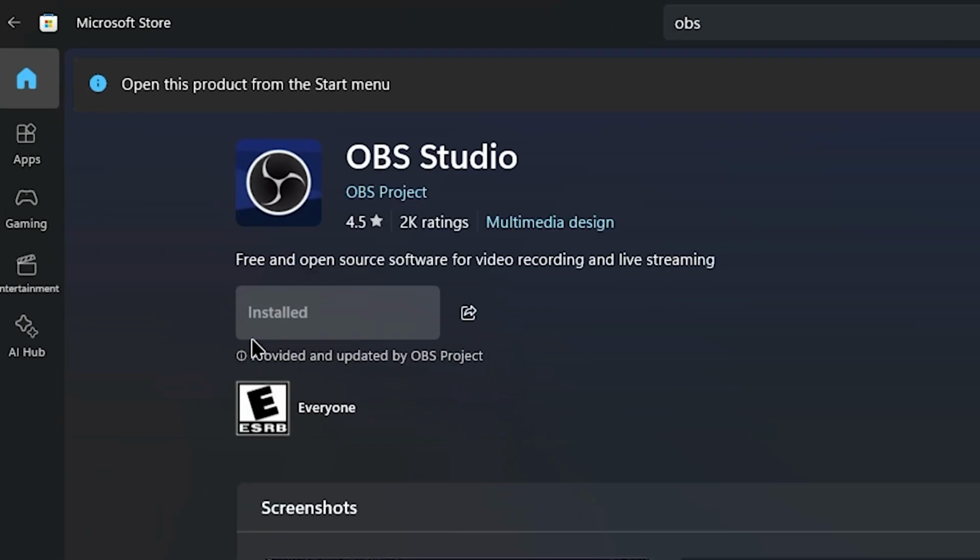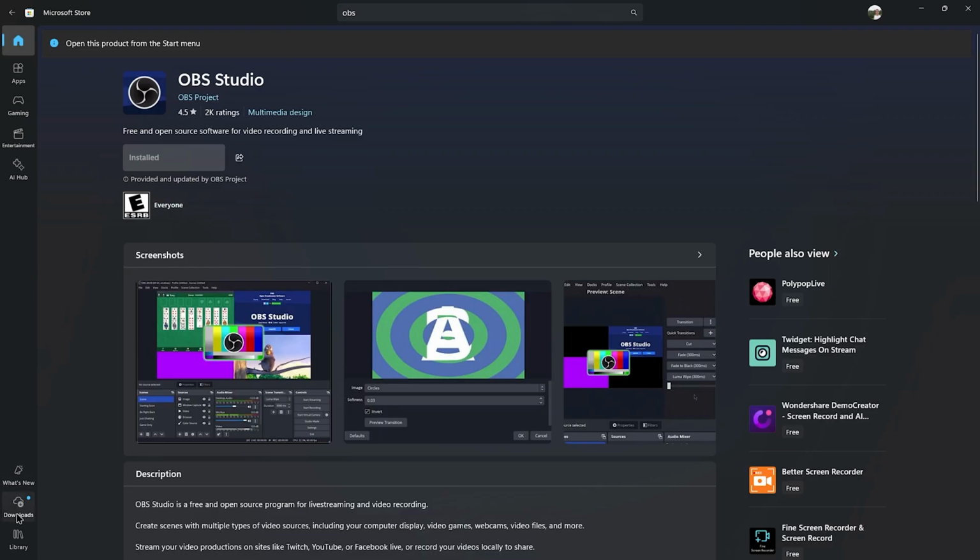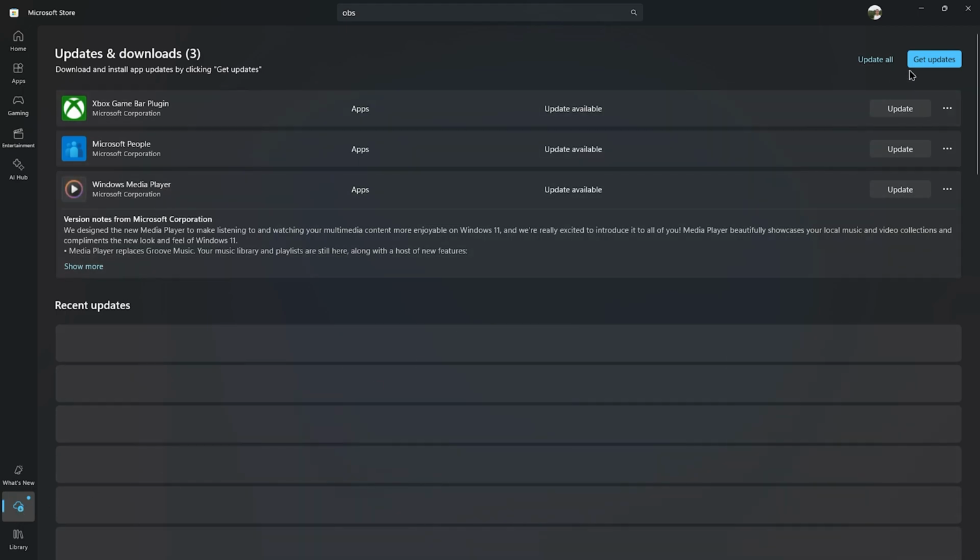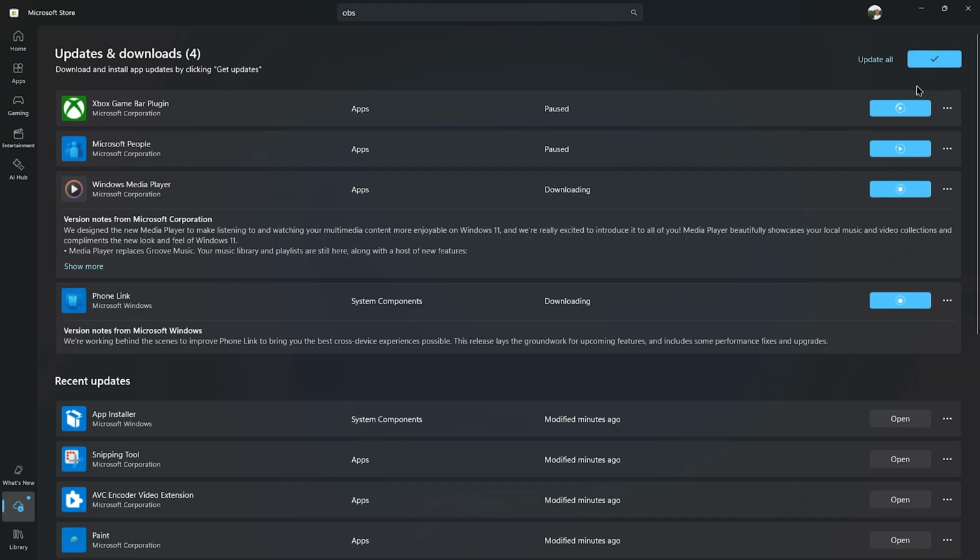However, when I open Microsoft Store and search for OBS, it only shows it as installed with no option to update. Even if I go to library and click on check for updates, OBS Studio doesn't appear in the update list. That's what I'm talking about.